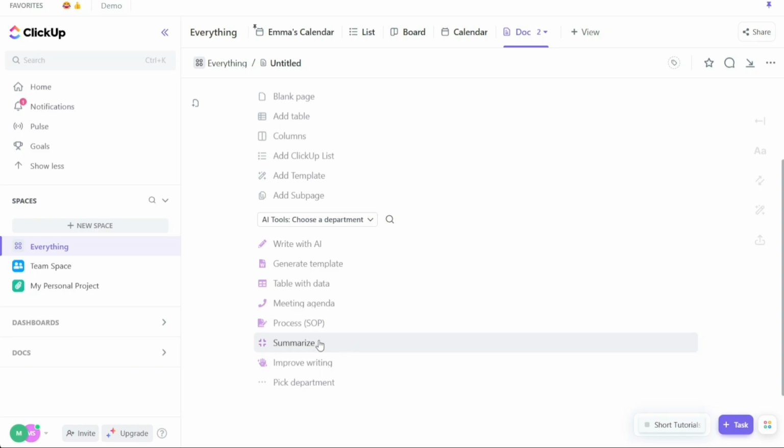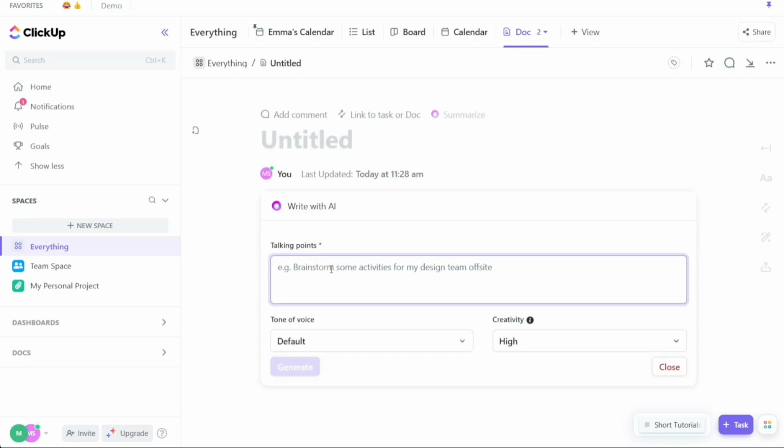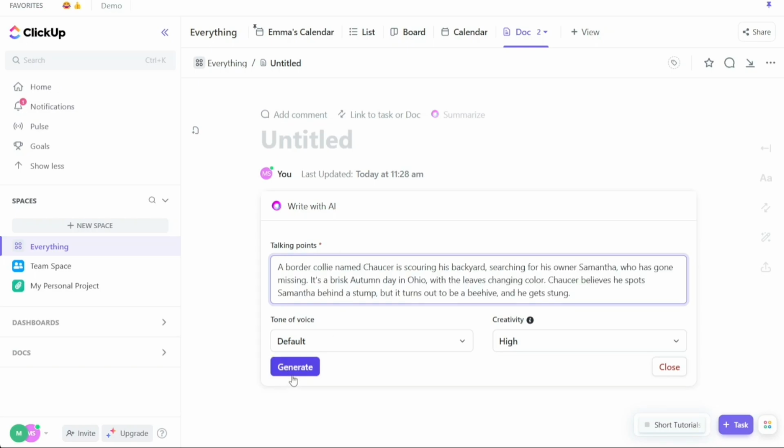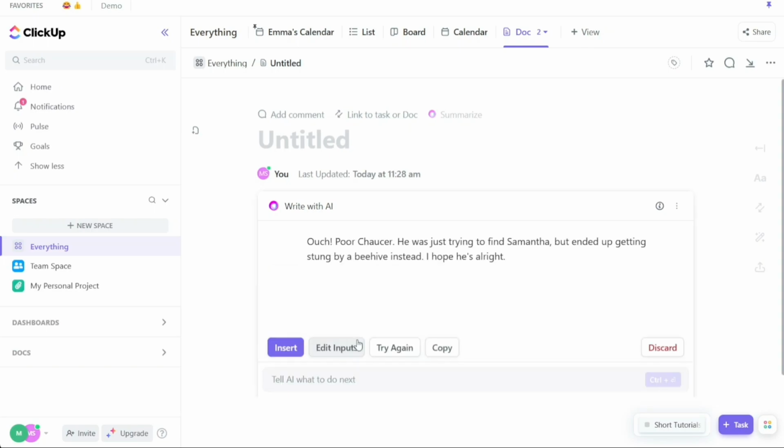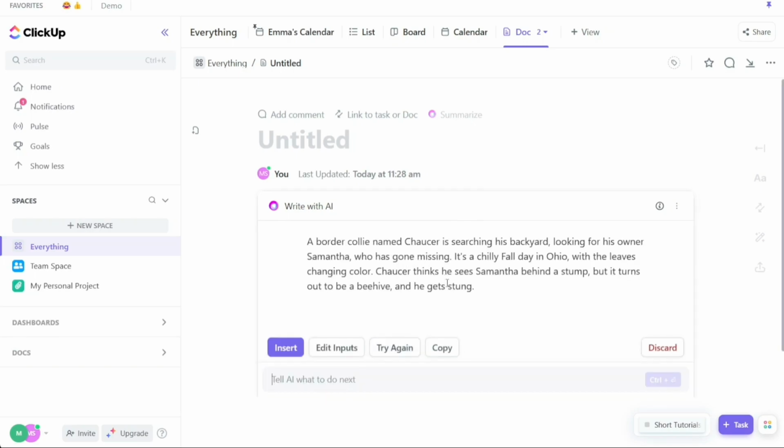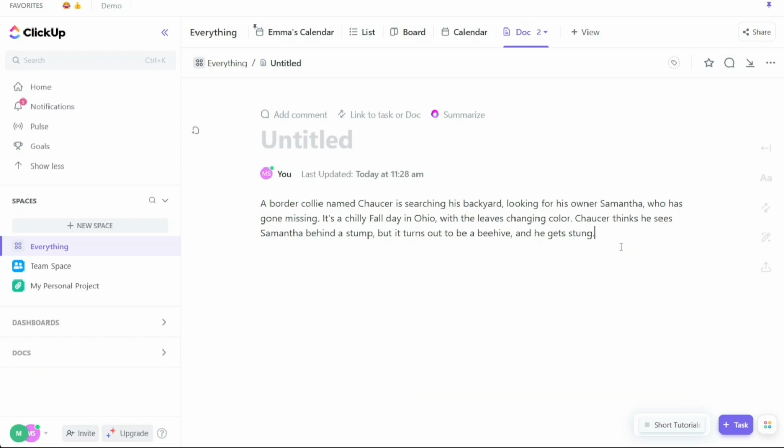Additionally, ClickUp's AI provides helpful prompts to assist you in various writing tasks. With prompts such as continue writing, explain this, make it better, fix spelling and grammar, make longer, make shorter, use simpler language, and more, you can leverage AI-powered assistance to enhance your writing process. These prompts empower you to refine and improve your documents, ensuring they are polished and impactful.